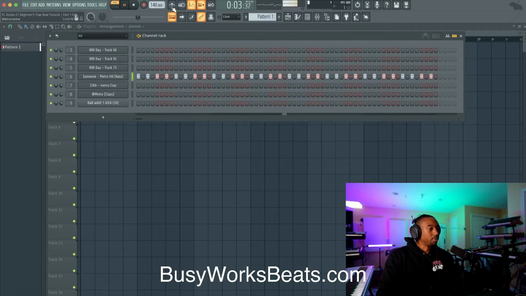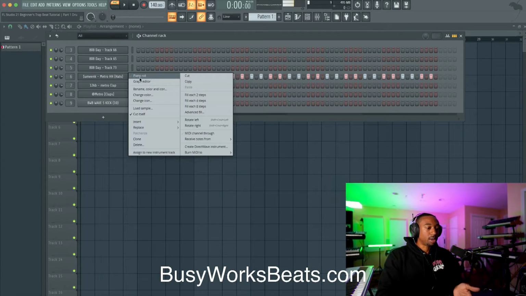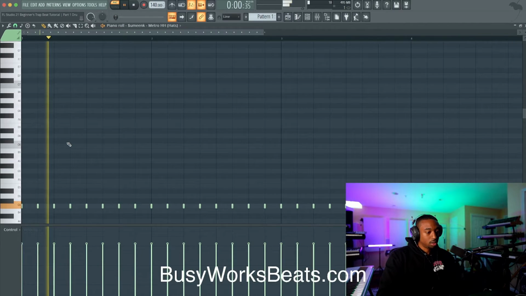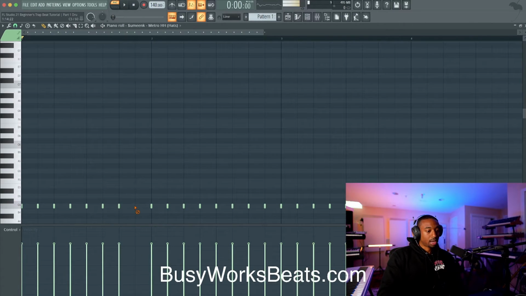That's your hi-hat pattern for you. You don't need to do much. Now, over time, you'll learn about hi-hat rolls. You can go to your piano roll, for example. Let's say you want to make a hi-hat roll. Okay, so let's say I want a hi-hat roll right here.